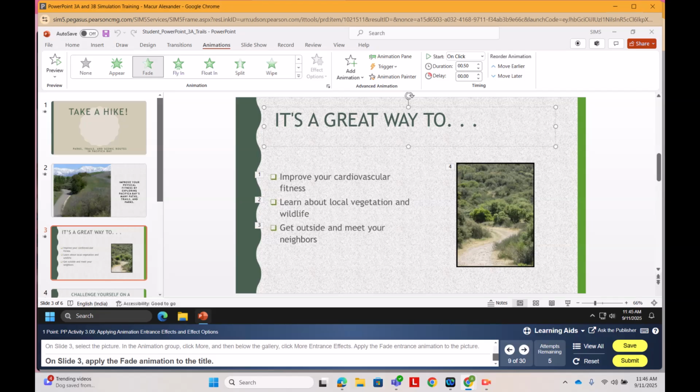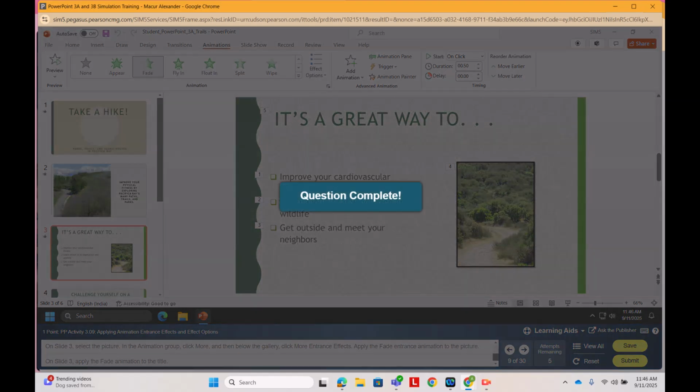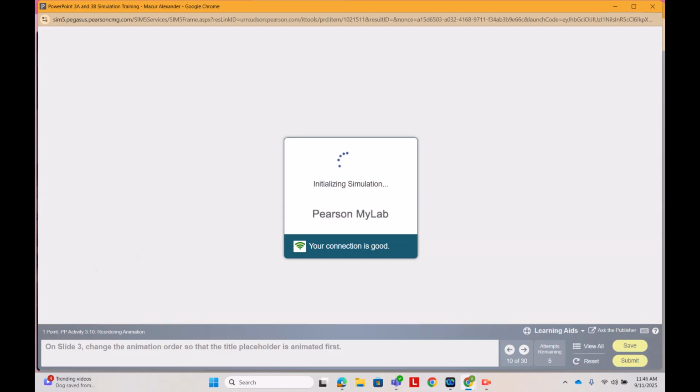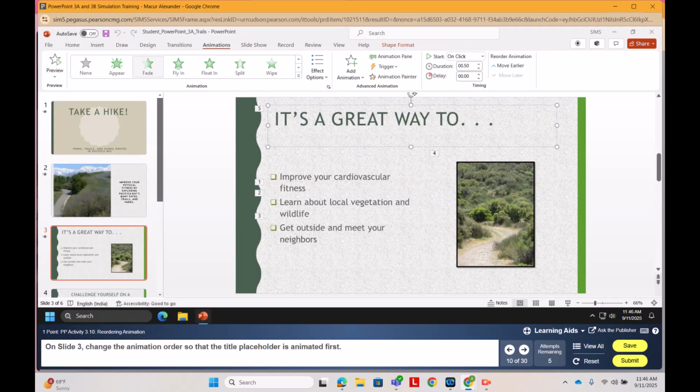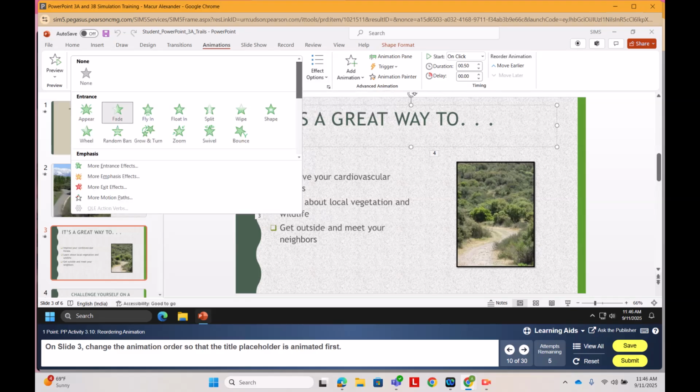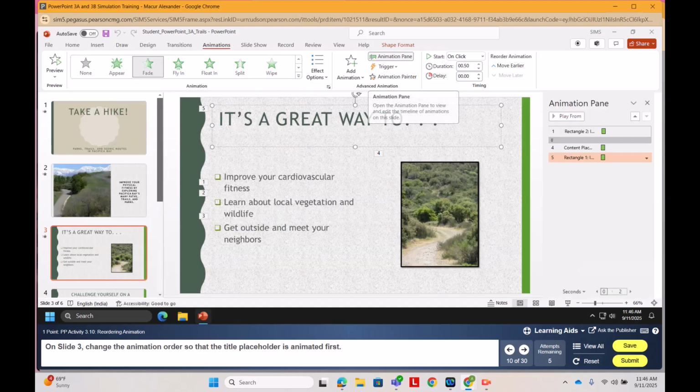Now on slide 3, we want to apply the fade animation to the title. So we click the title placeholder, and we want the fade animation, which is right there. And we're all set. I know I didn't do the practice for all of the exercises there, but they were all contained in animations. So remember, we have our animations themselves with the More button, with the animation effects. We're going to look at the animation pane, which gives us options like the background options did.